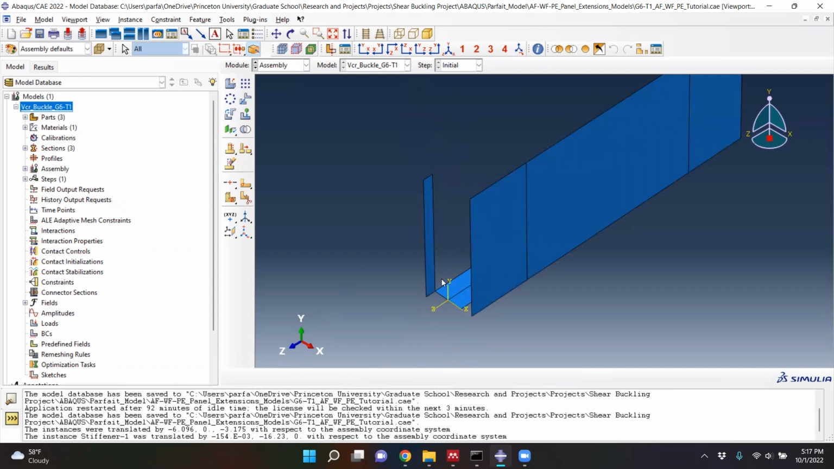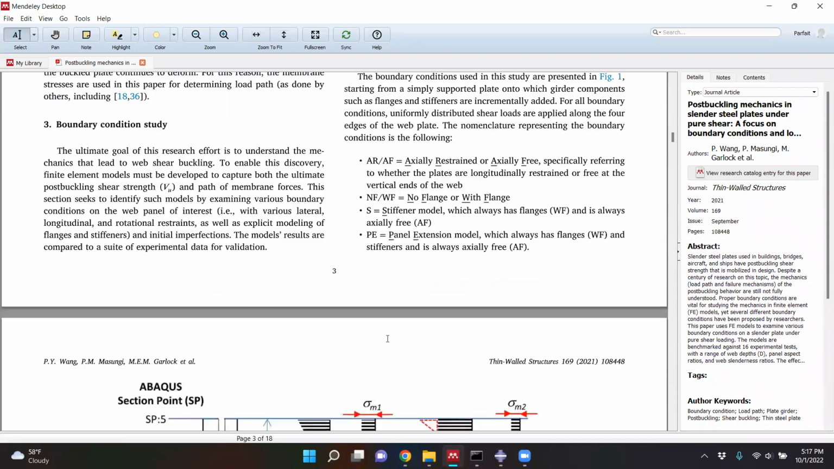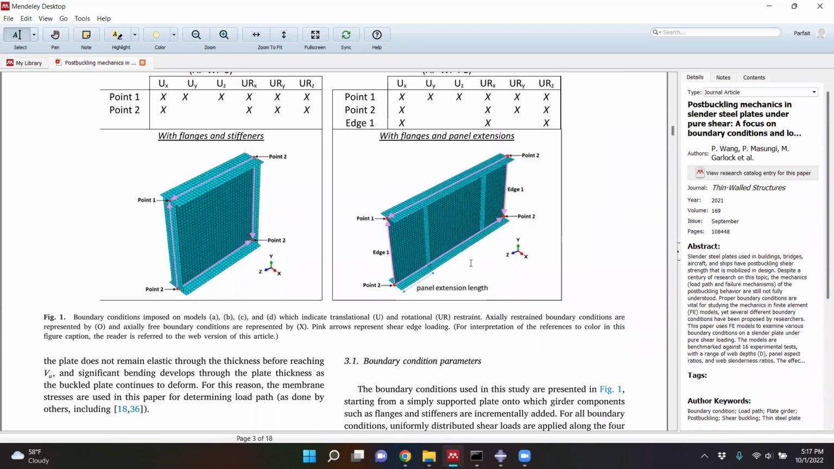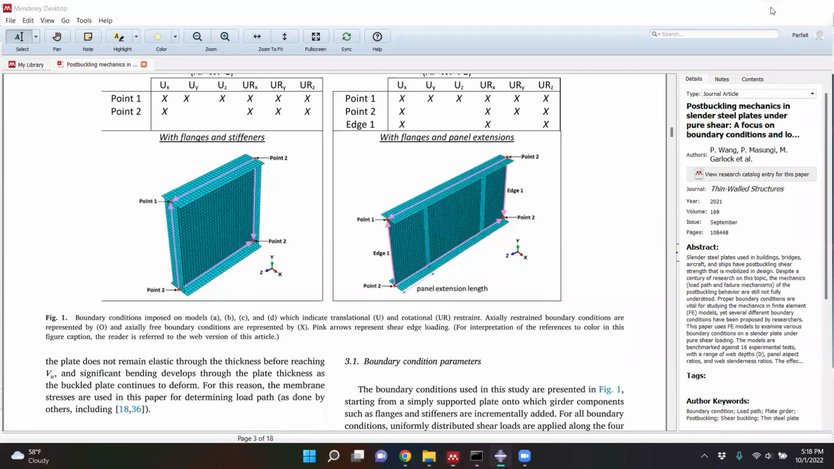But I need to have 2 flanges and 4 stiffeners. And the first thing that I need to do is rotate this so that my axis matches the one on the paper. If we go back to the paper and look at our panel extension, I see that the z-axis is the longitudinal axis, the x-axis is the out-of-plane axis, and the y-axis is the vertical axis. So I'm going to rotate my plates in ABAQUS to match these axes, and then we're going to add the parts that we need.